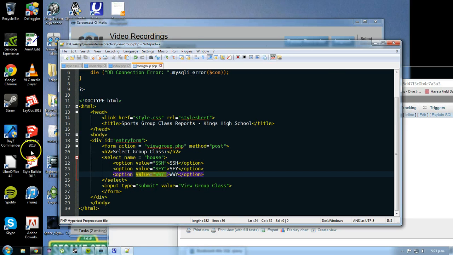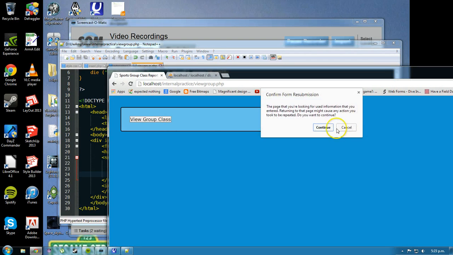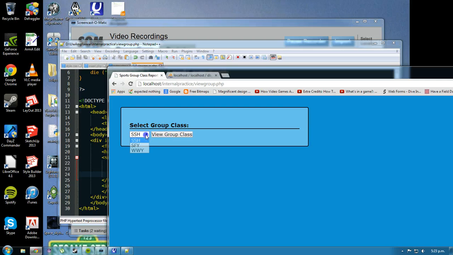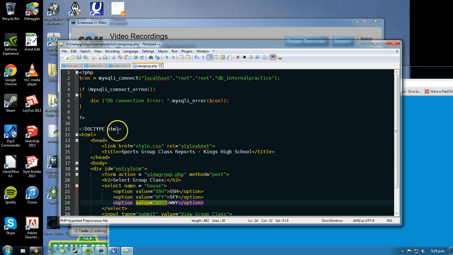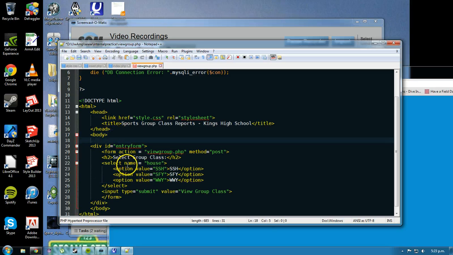Let's check out what the form looks like at the moment. I'll go back to here. Okay, select group class. I can select it. It looks pretty neat at the moment. Click view group class. It brings you back to here. But what we're going to do is right at the top here, we're going to add in some PHP.